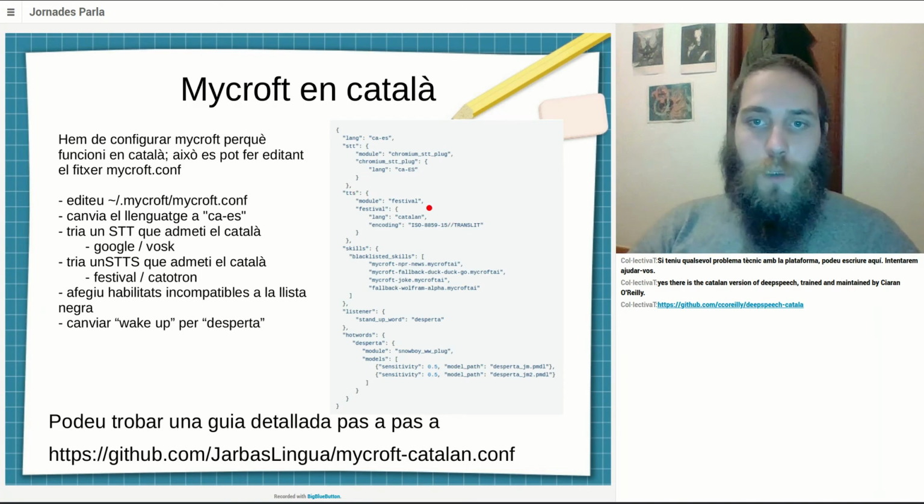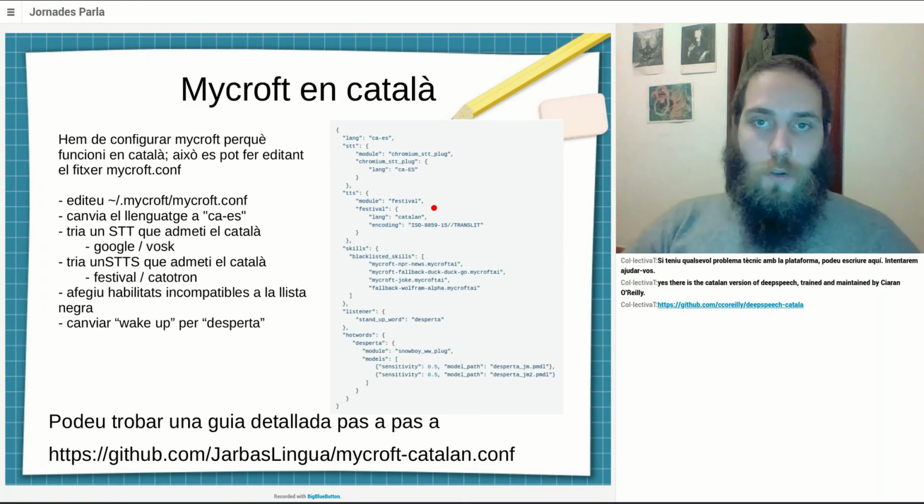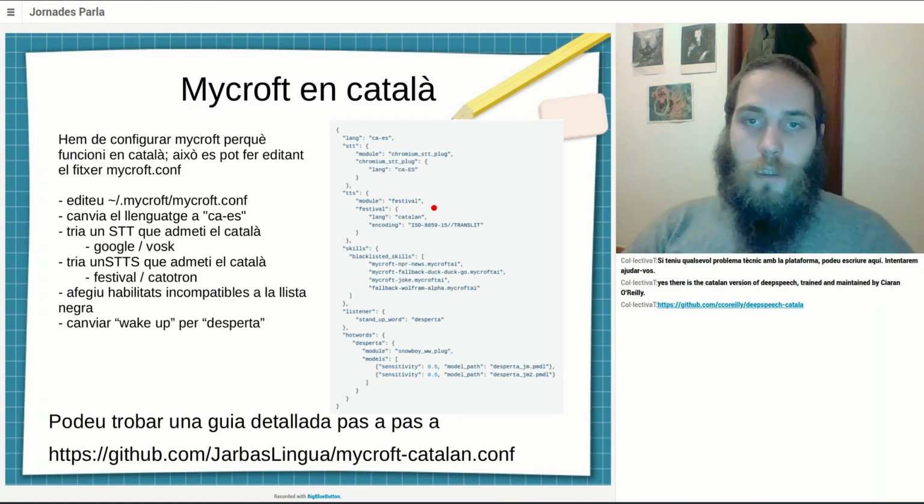For text-to-speech, right now I recommend you use Festival because it's the most private one. It works offline, and it's fast enough, doesn't sound too bad. As I said earlier, there are more options like Speak, which is robotic, and Catatron. Catatron I do not recommend yet, just because it's so slow. So if you have a good GPU, maybe use Catatron. It is the best sounding, but it's too slow for a real-time voice interaction.